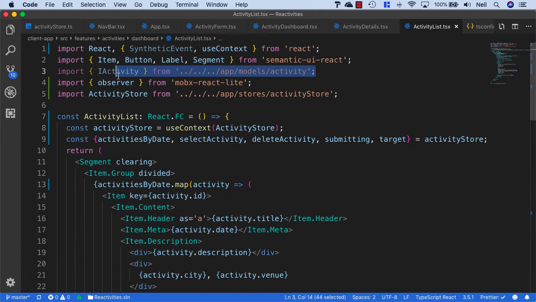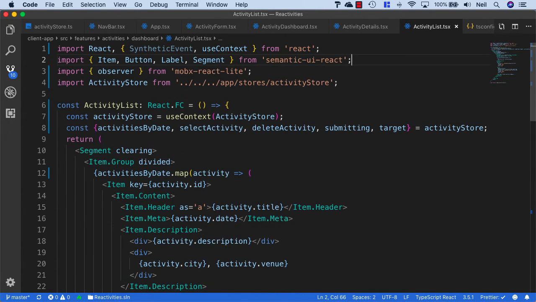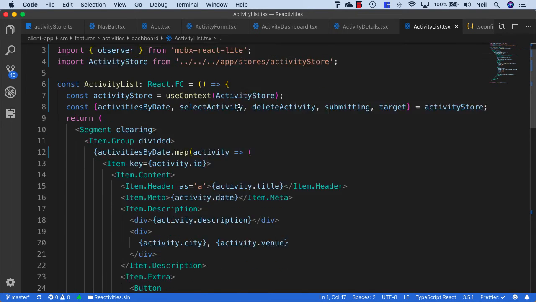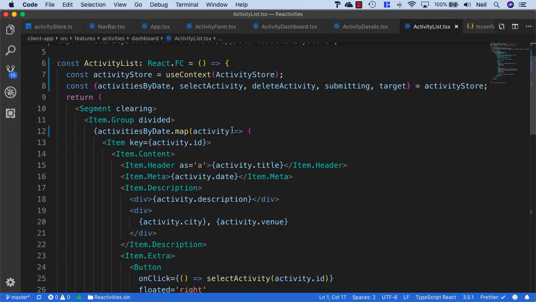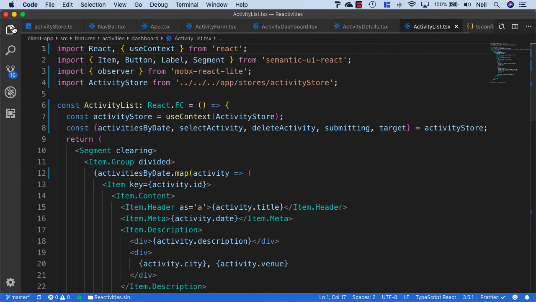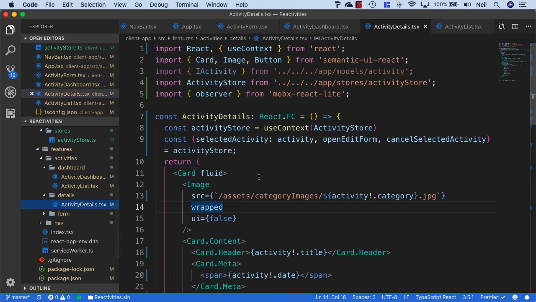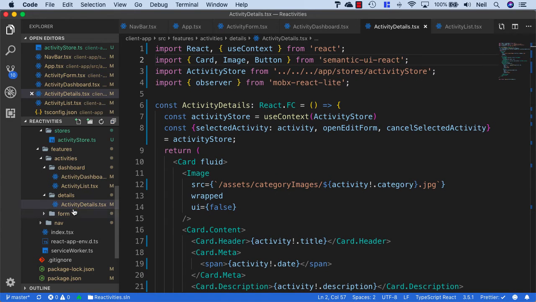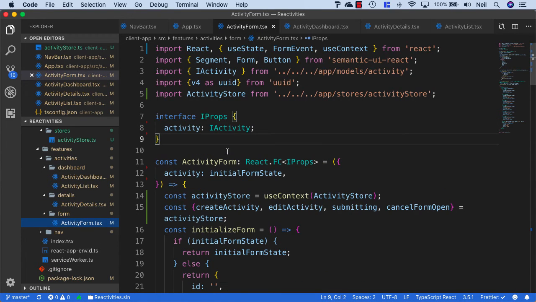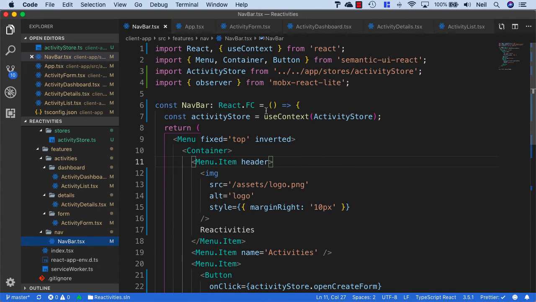and sure enough we can remove the IActivity, we can remove the synthetic events, and this looks fine. And let's just take a look at Explorer to see what else we have. Let's take a look at the activity details, and we can also remove our IActivity from this as well. And if we take a look at our form, this is fine, and our navbar, this is also fine.